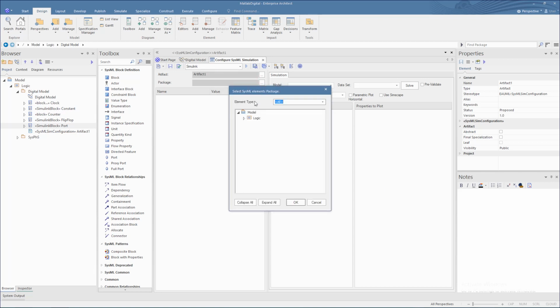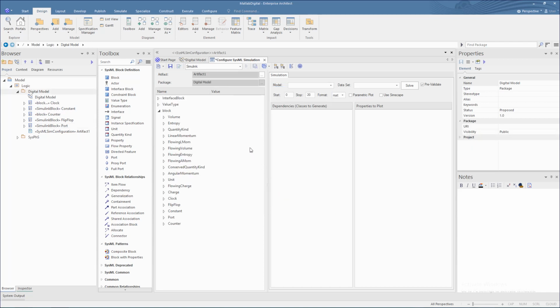On opening this, we firstly select the package to simulate. Ensure the simulate library is referenced. Set the parent block for the SysML model that we're simulating. In this case, it is the counter block. We set this as SysML sim model. Now we see the list of properties available to plot, so we can select which of these we want to use.